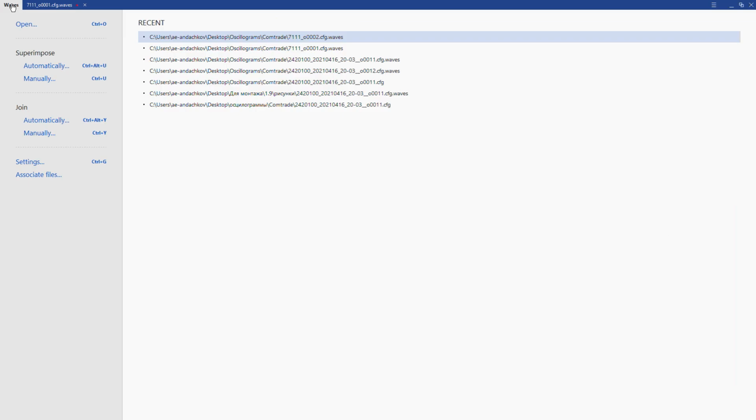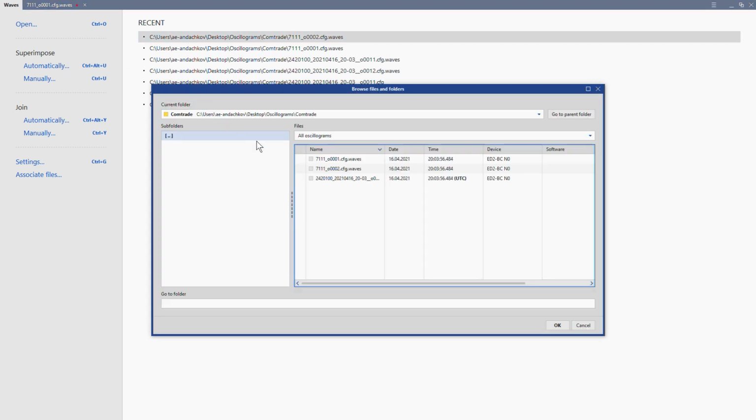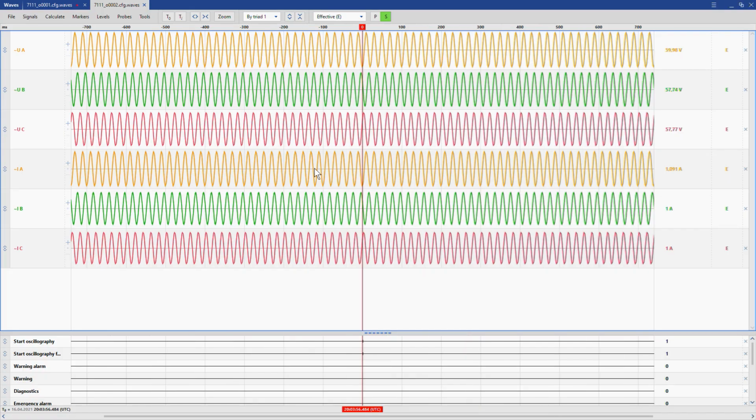This program also can superimpose and join oscillograms. There are two modes of superimpose: automatically, by absolute time, and manually. Open one more oscillogram to work with. Automatic superimposition by absolute time allows automatic combining of several oscillograms in one, guided by absolute times specified in them.